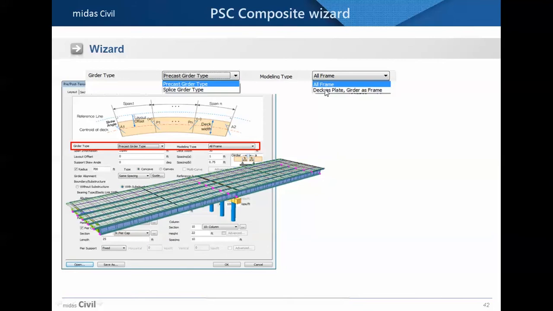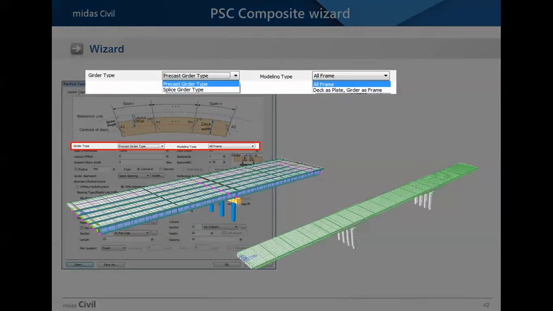When we want to make the model as a beam, with only beam elements, we can select all frame. Then this wizard will automatically create these beam elements as the model. This is one example from Midas Civil. And the second option is the mix between the beam element and the plate element. So this is also an example from Midas Civil. We can handle this element type here.